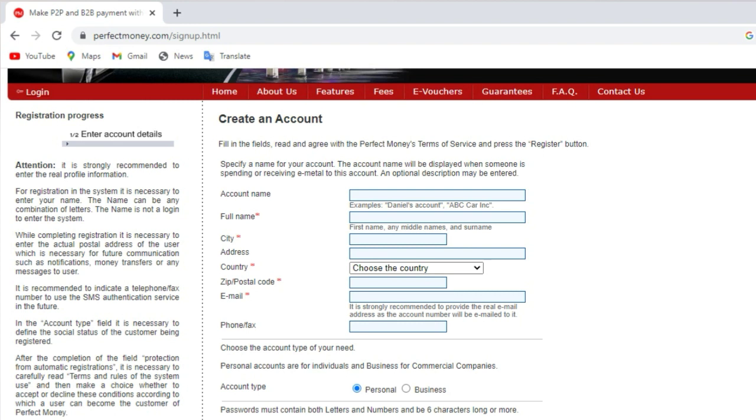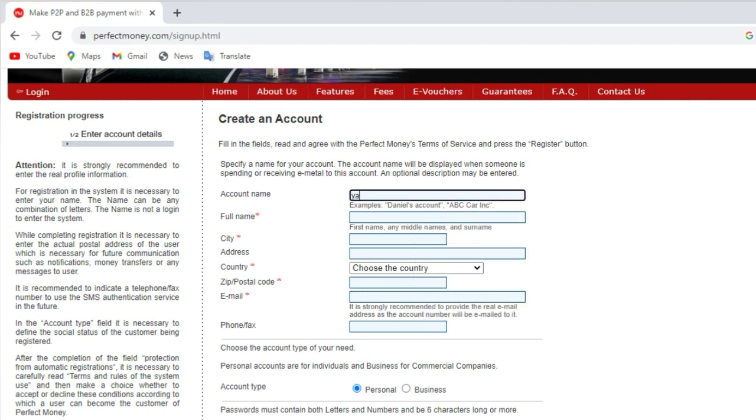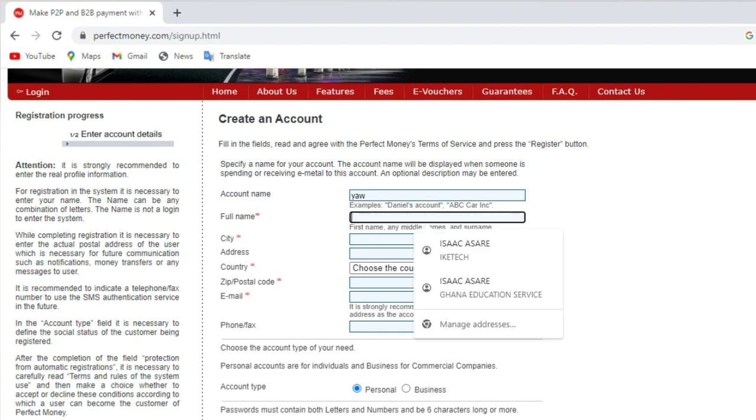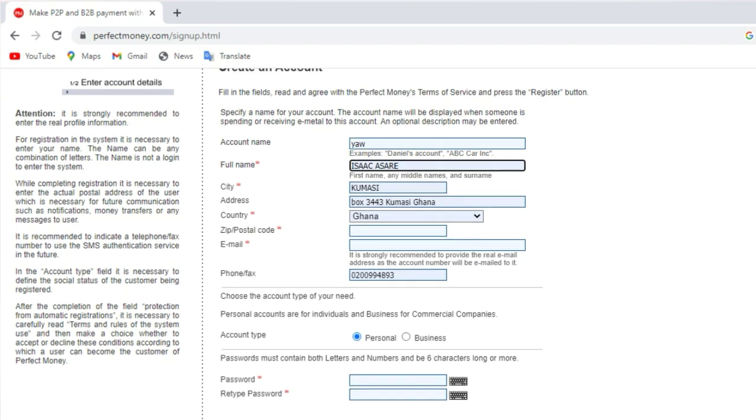You see account name, that is the name that you want for the account. For example, Daniel's account, ABC or Car International. You just pick any name that you want. Then you enter your full name, the city you find yourself in, your address, the country you are in, your postal code, and email address. This email address must be an authentic email address that you are using, because a mail will be sent to you for you to verify your account. And then your phone number should be here.